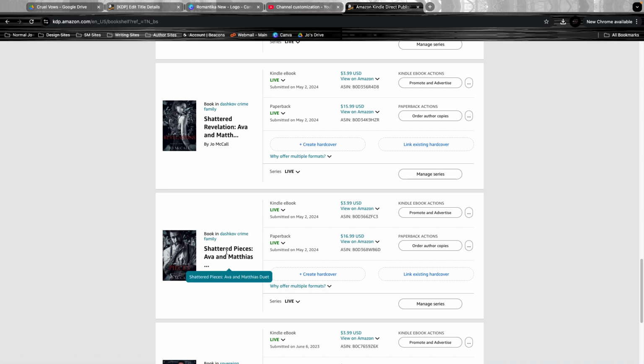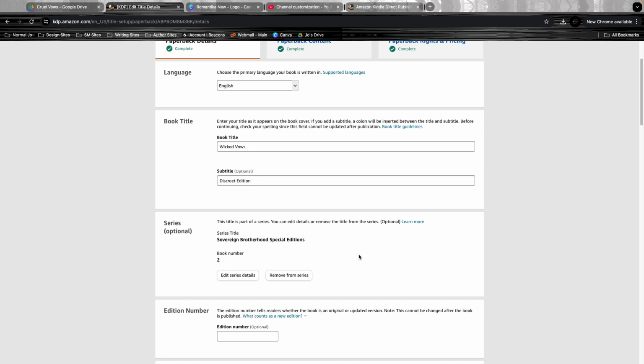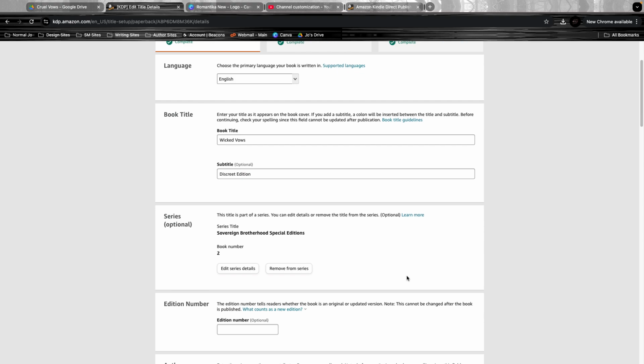I really liked the way that Katharina Mara did hers, and so I took a page from her book and did it that way. But with my paperbacks, I'm not usually as picky, so it's just Wicked Vows. It's the discreet edition, and I can show you how you can link it. I haven't been able to find out how to link it in other formats yet, but I'm getting there. It's a progress. So I actually end up linking it in my A+ content instead.